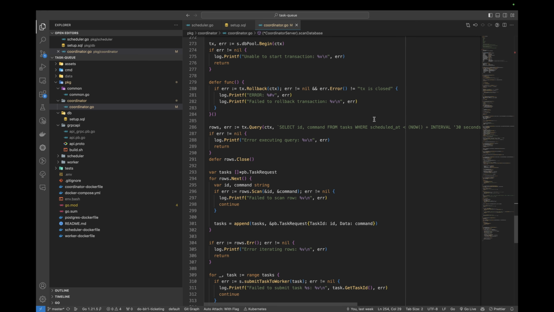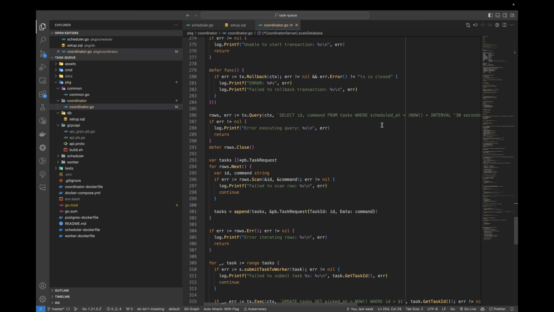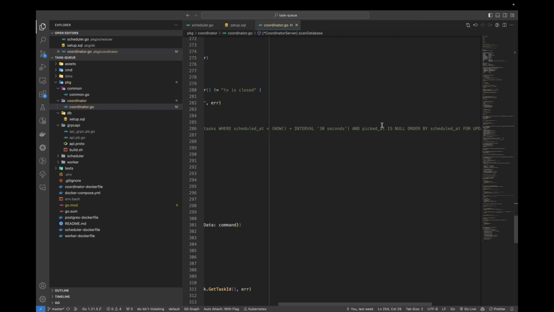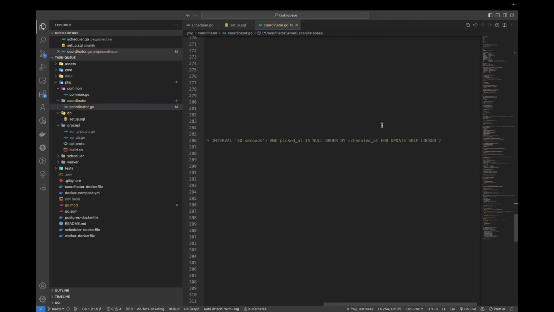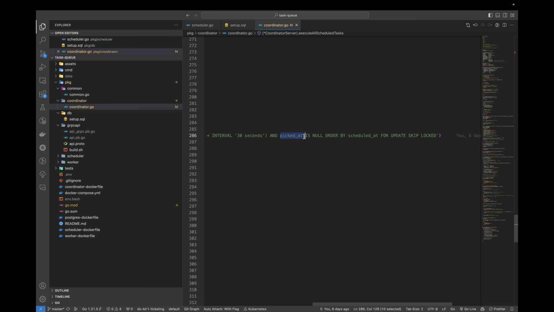Let's see what it does. Select the ID and the command from the tasks table where the scheduled at time is within the next 30 seconds or before that. And we also make sure that the picked at column is null, so we do not pick tasks that have already been picked by the coordinator. Finally, we have the for update skip locked clause. The reason for this clause is explained well in detail in the newsletter post, so I again highly recommend that you go through that to understand why we are doing this.